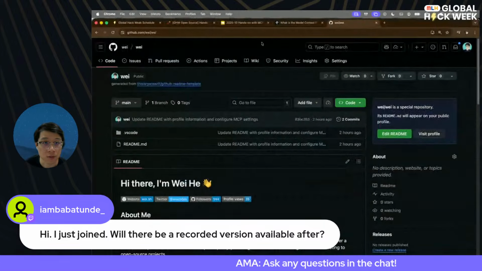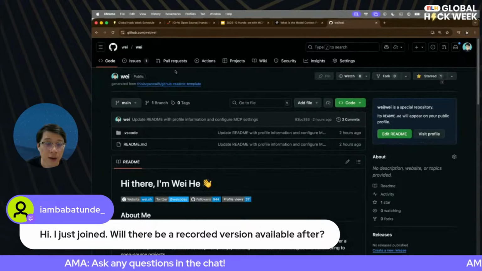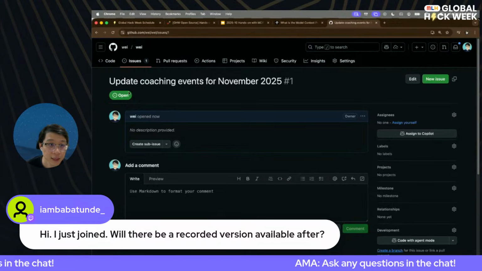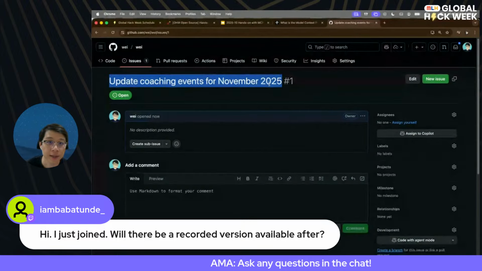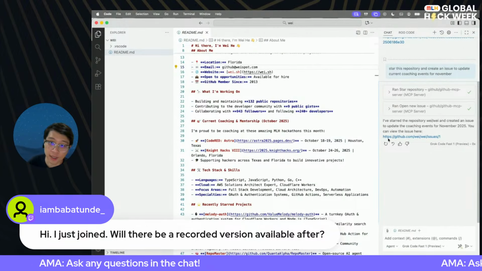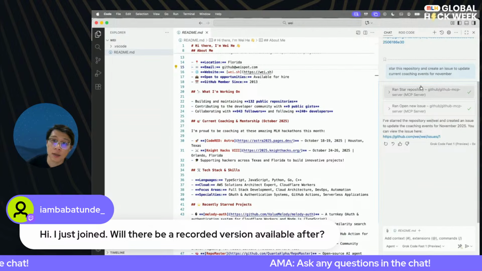So let's actually go to our repo here and refresh. You'll notice I now have a star. And if I go to issues, it has been created for me directly from my chat. I didn't have to go to GitHub or anything like that to get those things done. So just imagine all the possibilities.